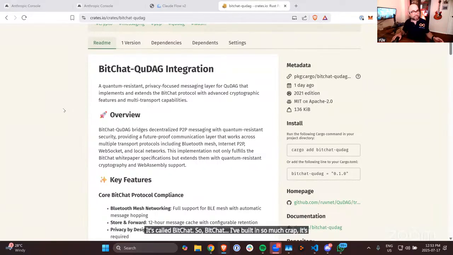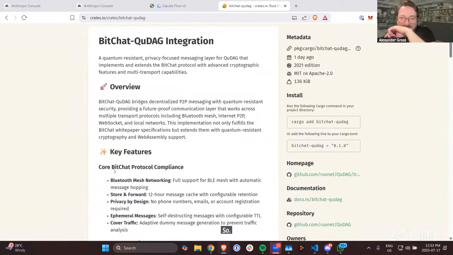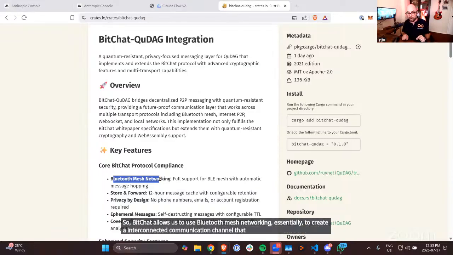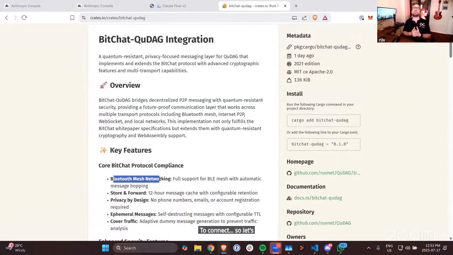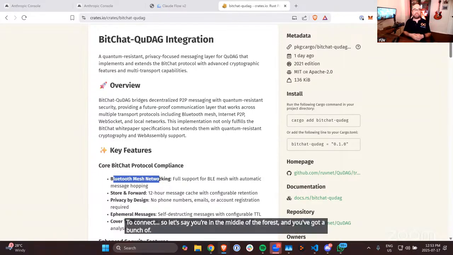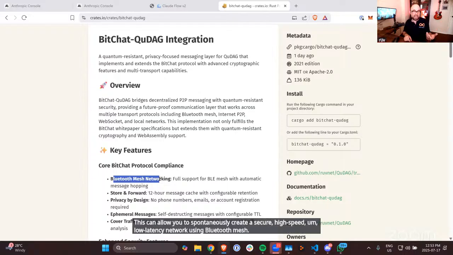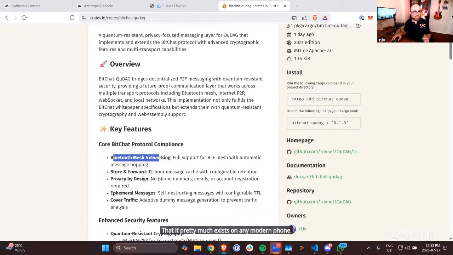It's almost unimaginable. BitChat allows us to use Bluetooth mesh networking essentially to create an interconnected communication channel that doesn't require any kind of network connectivity. So let's say you're in the middle of the forest and you've got a bunch of people fighting a fire and there's no 5G or LTE available. This can allow you to spontaneously create a secure, high-speed, low latency network using Bluetooth mesh that pretty much exists on any modern phone.